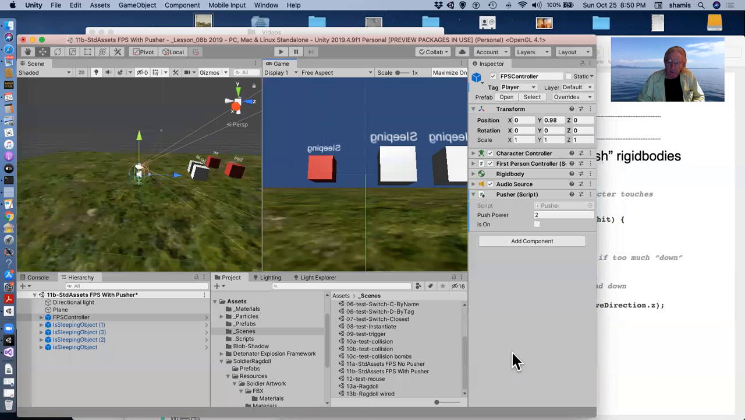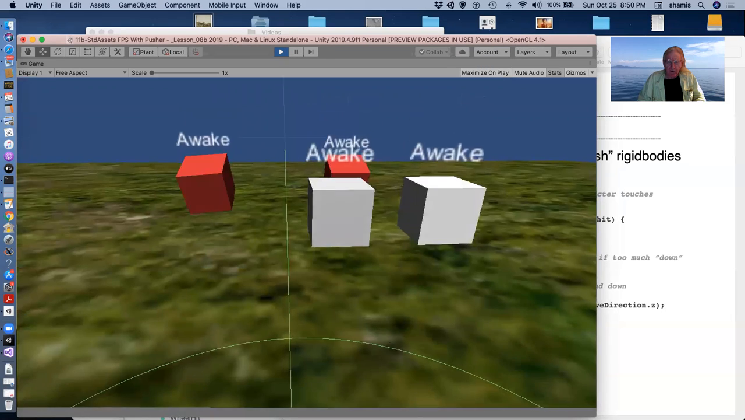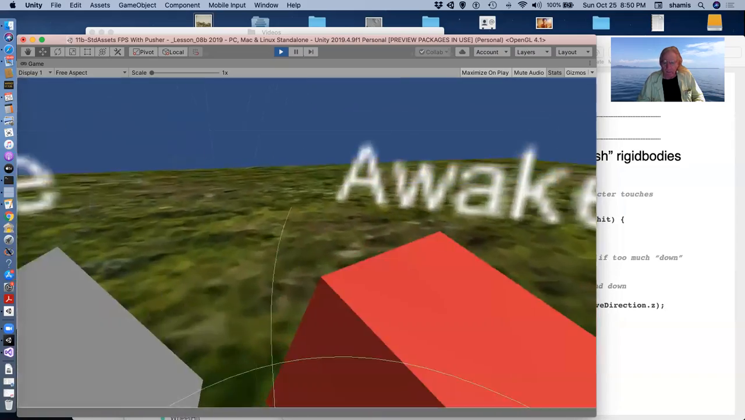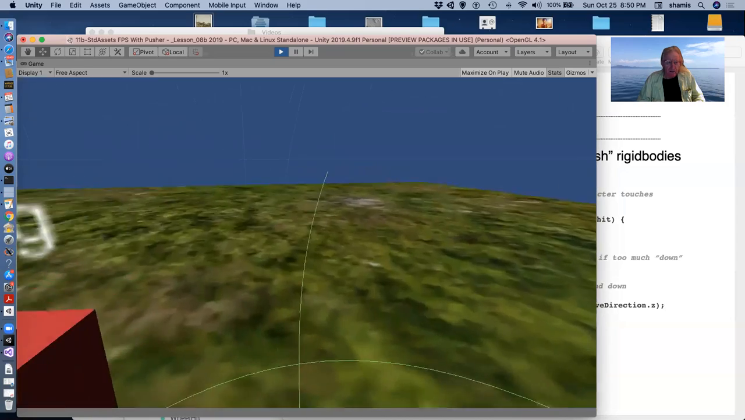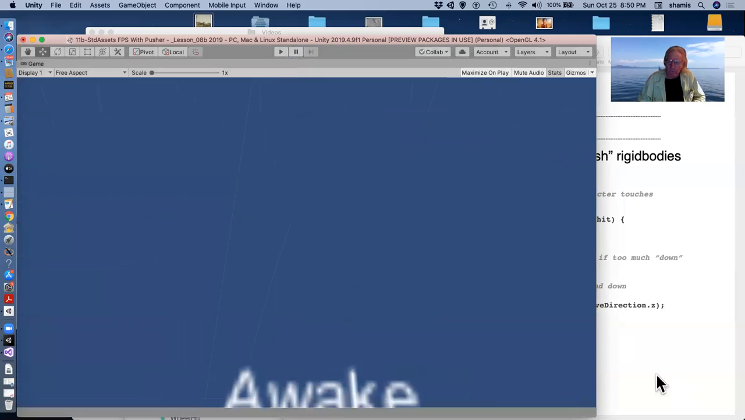But if I turn that switch to on so that now the pusher functions, now I'm going to be able to push these things all over the place with no problem. I can now push them around like I'm running a bulldozer. So that's very cool.